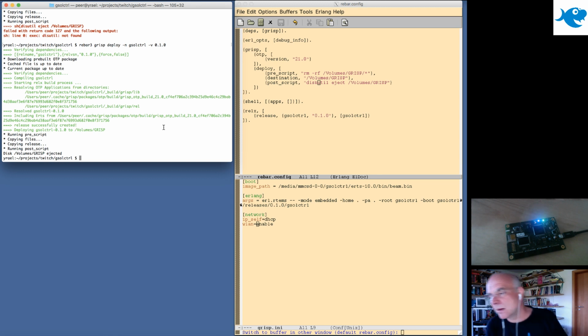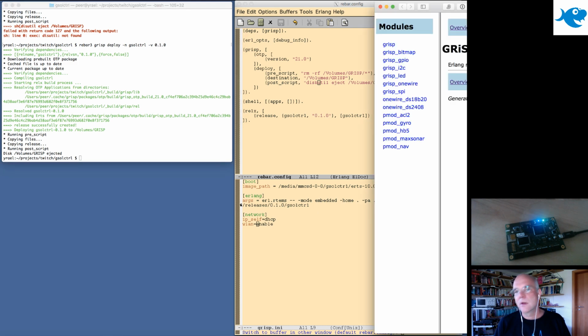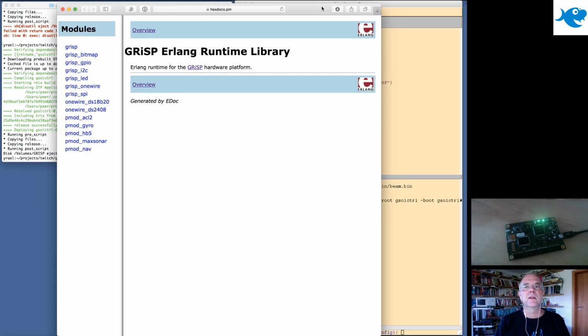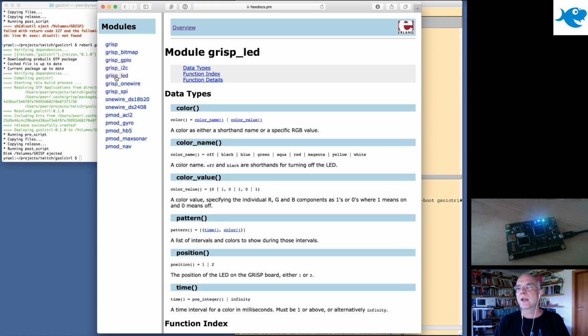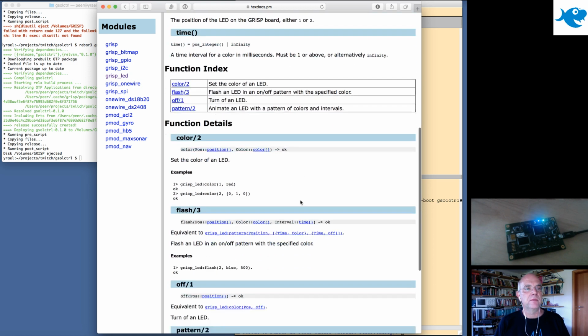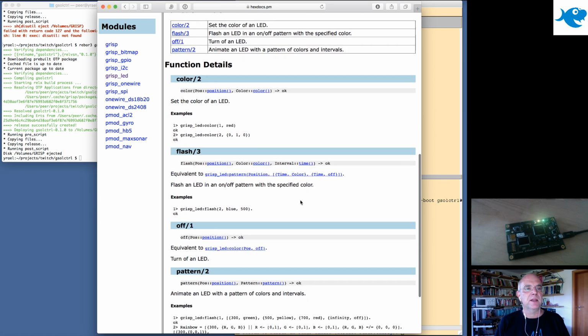Yeah, Adam posted where the documentation actually is. I forgot to mention that the documentation for all these LED things is on Hexdocs. So, for example, that's the GRiSP LED module. There you get the whole API explained.